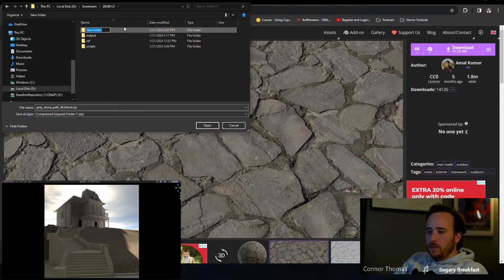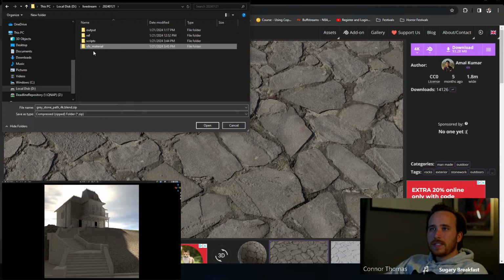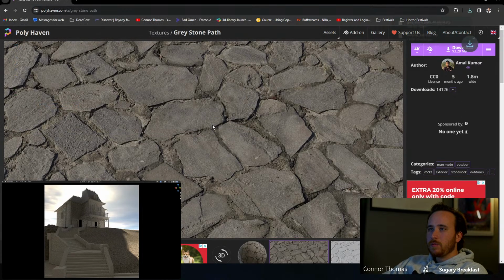Let me create a new folder. We'll call this new folder VFX material. This is where we're going to save all of our material assets that we'll be working with. So we'll grab that for ground.